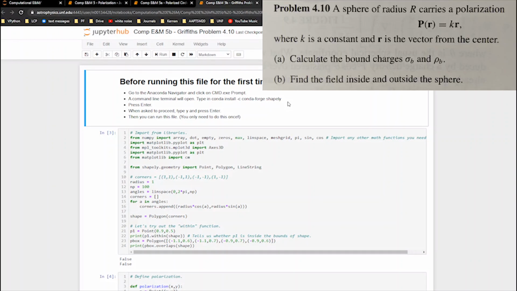I'm looking at problem 4.10 in the 4th edition of this textbook, where Griffiths wants us to look at a sphere of radius r. Well, I already have a circle set up, so we'll use the circle as a proxy for the sphere, with a polarization vector of P of r equal to kr, where k is a constant and r is the vector from the center. So we're going to keep the same geometry we have here. We're going to keep the same circle.